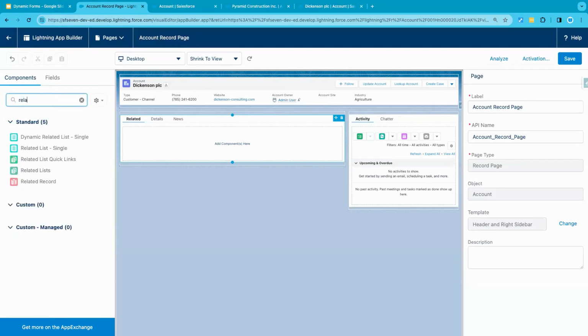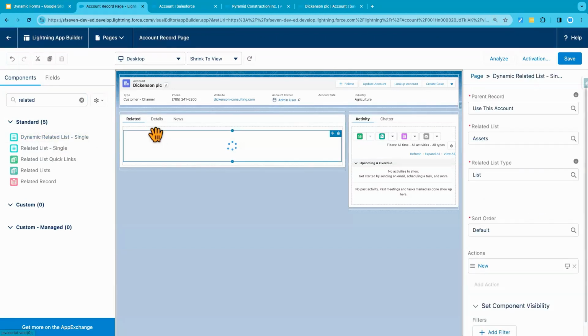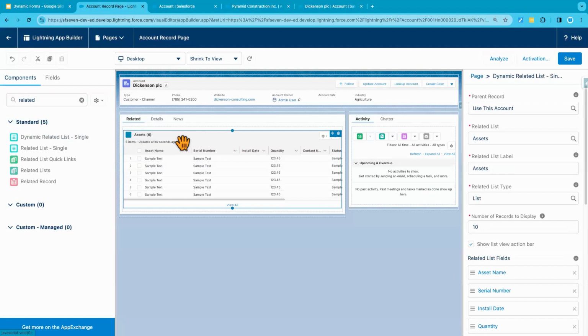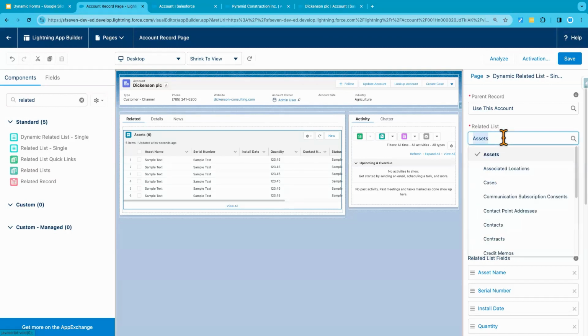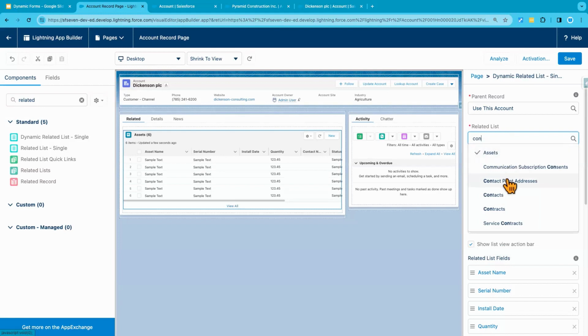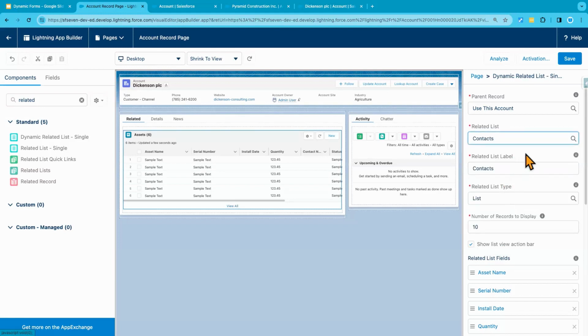search for related. As soon as you do that, you get a couple of options here. We will go with this dynamic related list single option. So drag and drop it here. And here by default, you'll get this view, but you can change that. Where it says related list, you will type contact. Okay, contacts.